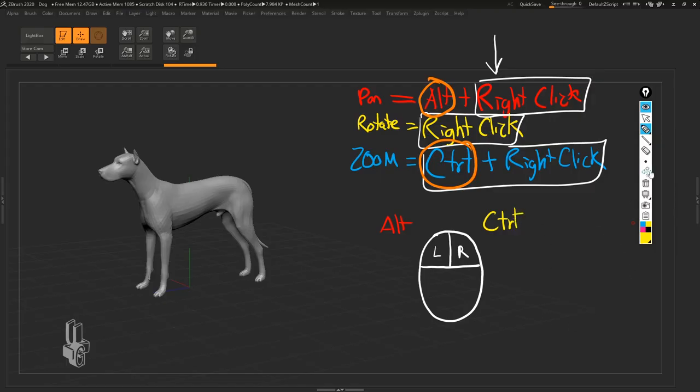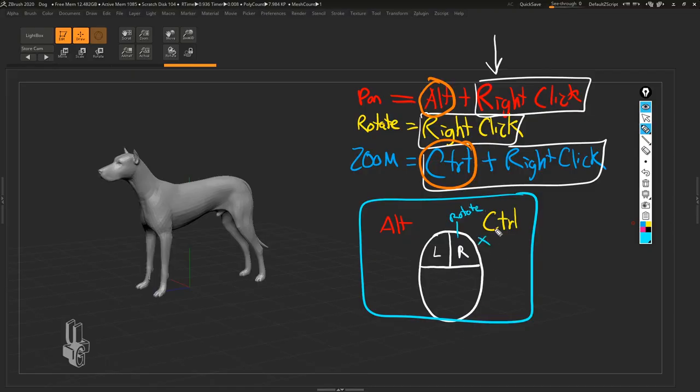Right? That's not an L. All right. So yeah, basically that's all you need to use to navigate ZBrush. So right click to rotate, right? Right click plus Control to zoom. This is not an X. This is a plus, right? And right click plus Alt, right, to pan.